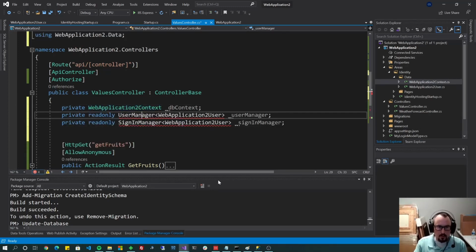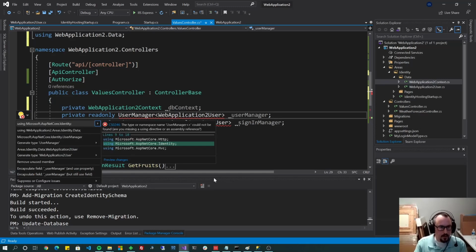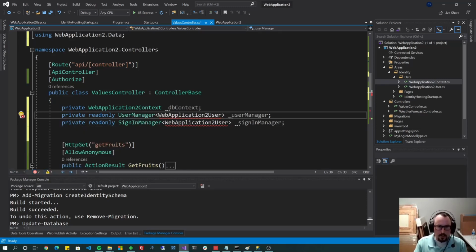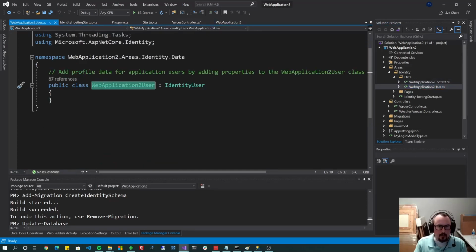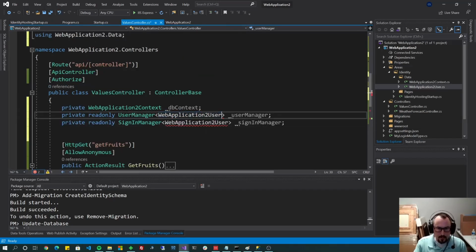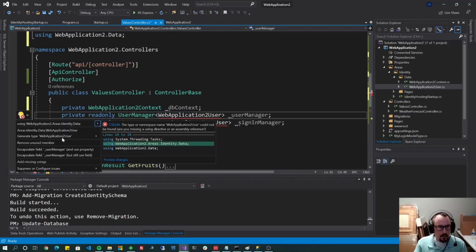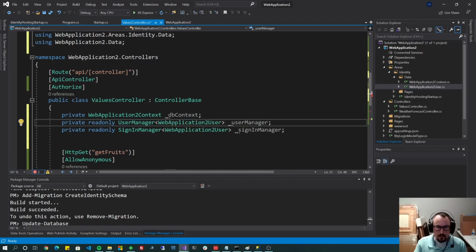And as far as the user manager, that comes with identity. So using Microsoft ASP.NET Core.Identity. And as far as your user class, that's going to be over here in the same folder. You can get the name from there and paste that here. And Control dot again, using identity.data.